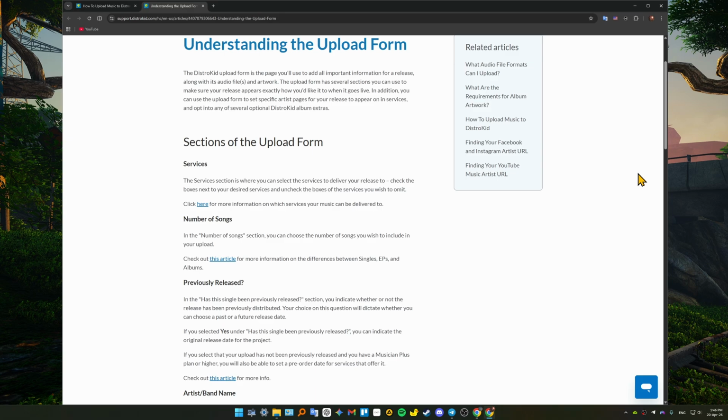Also, avoid QR codes, social media handles, and URLs on your art. If you include Spotify logos or website links, the stores will reject it instantly. Keep it clean, just your artist name and the song title.